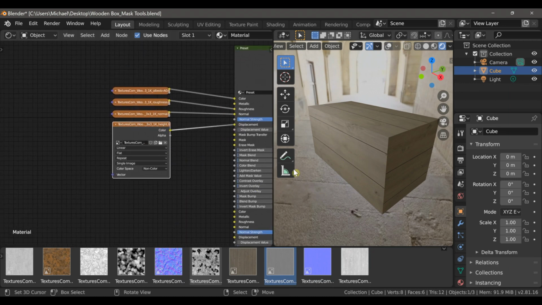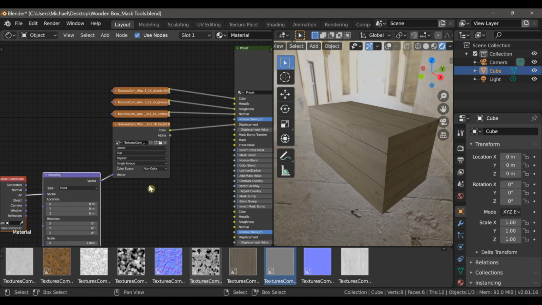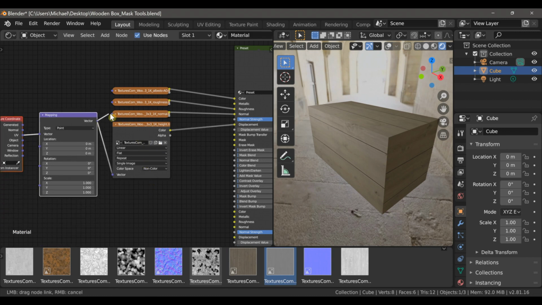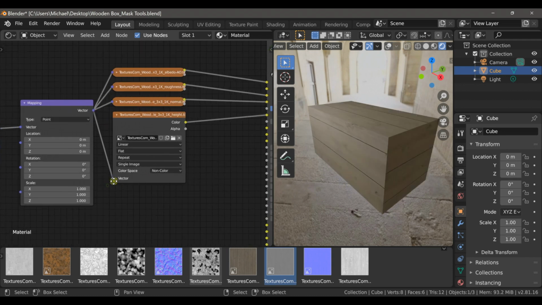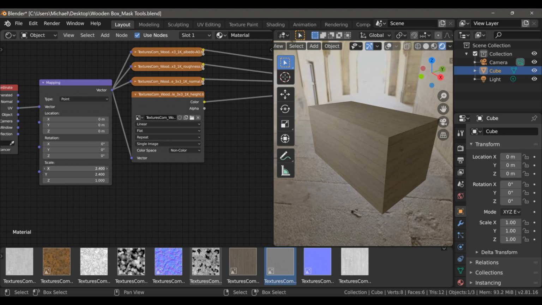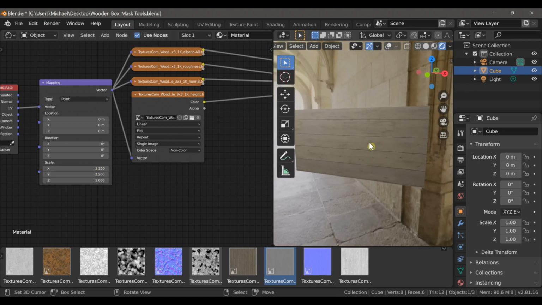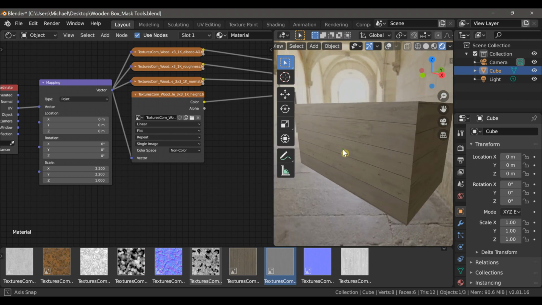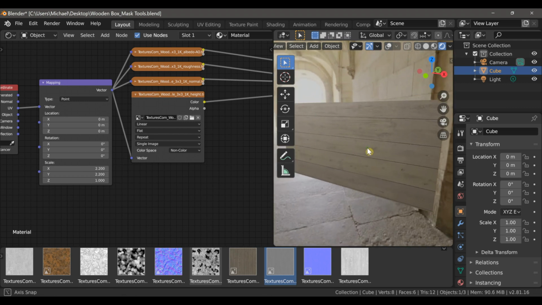Now these planks look a little too large, so I'm going to scale them with a mapping node. You can add a mapping node if you have the Node Wrangler add-on enabled. You can just select a node and type Ctrl-T, and that adds the mapping node for you. So okay, I scaled this a little on the X and Y axis, and I think that looks a lot better.